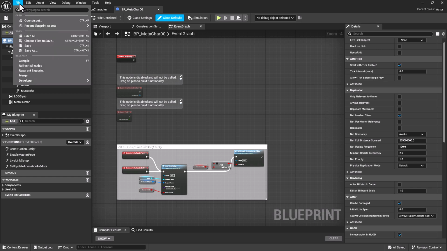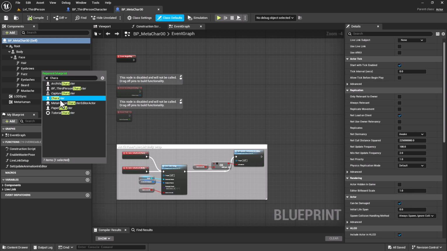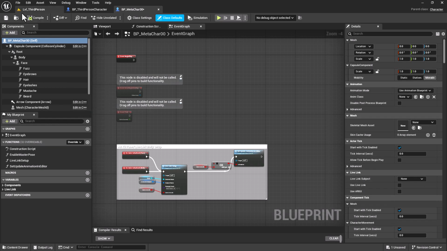First, we're going to go to File, and then what we're going to do is reparent the blueprint, okay? For this, we're just going to do character. Just set it to the character. Do a compile and a save.